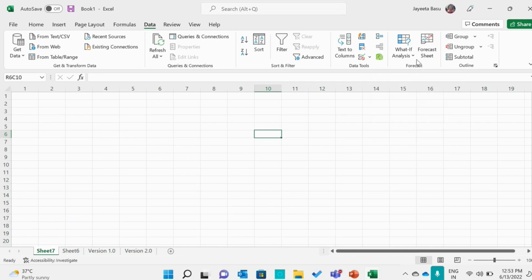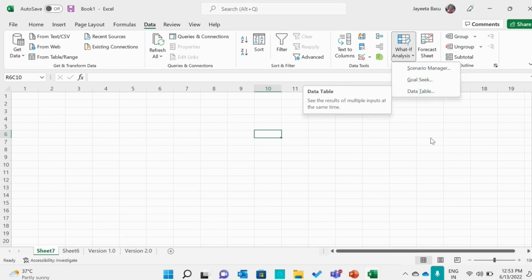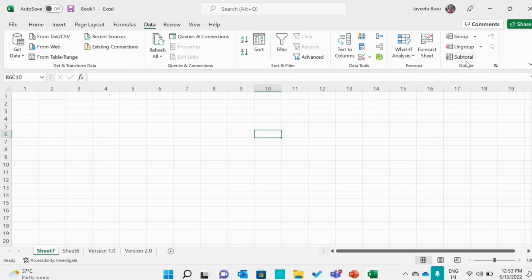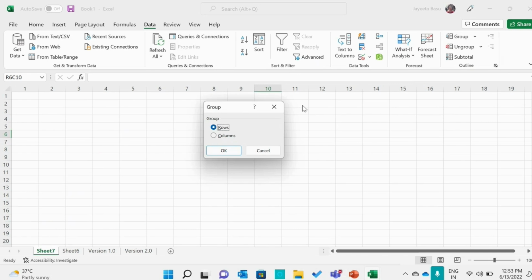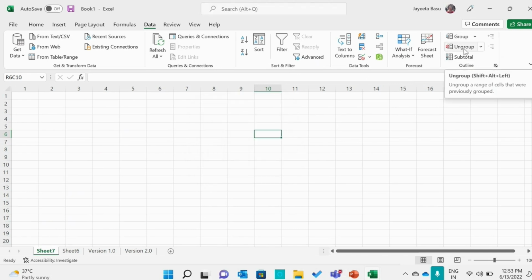Then you have the forecast, you have the what-if analysis and the forecast sheet. So you have a scenario manager, goal seek, data table, etc. Then you have group, ungroup, and subtotal. Grouping is where you can group the data, the rows and columns. Here you can ungroup the rows and columns that were previously grouped. And you can also calculate the related data by inserting subtotals and totals. So you can also do an outline of the data and get the results. In your outline, you will only get the results of the totals and the subtotals from the data.